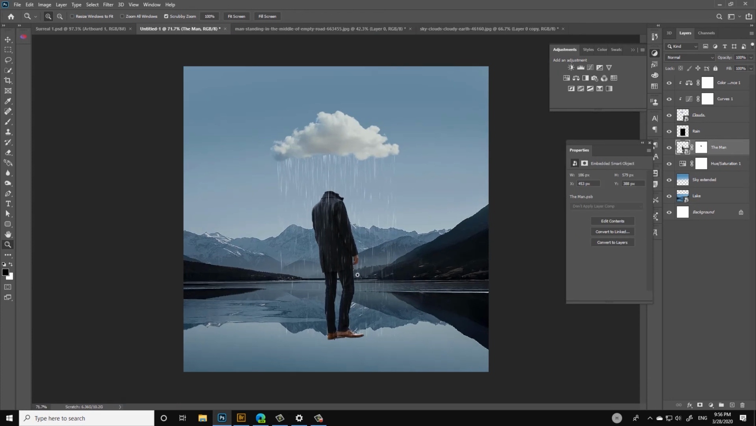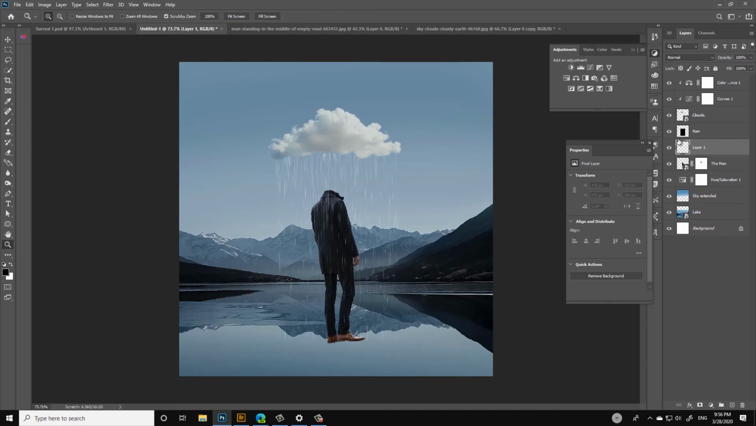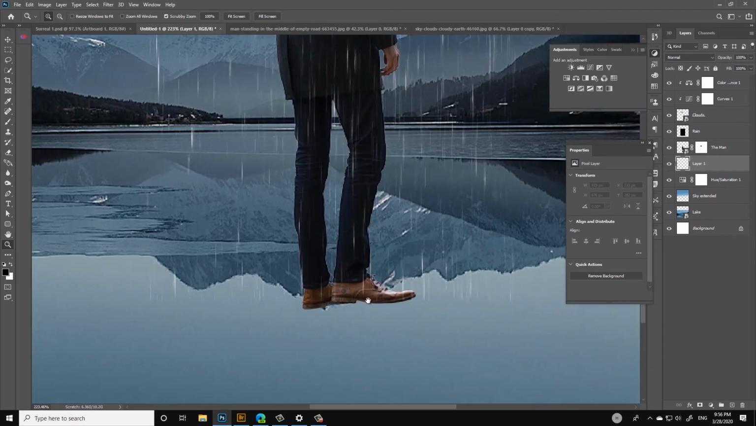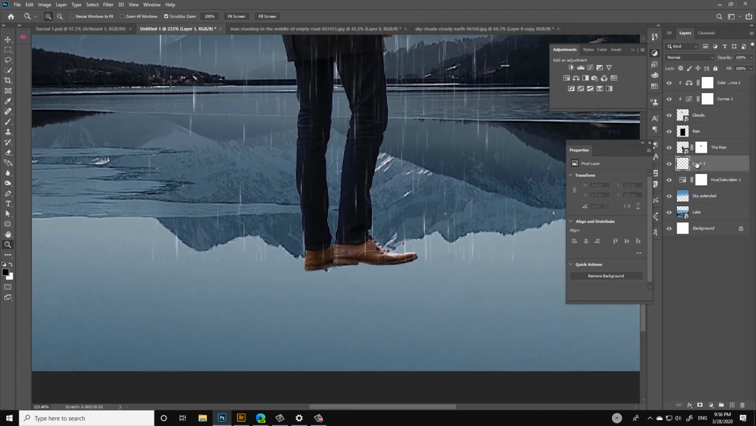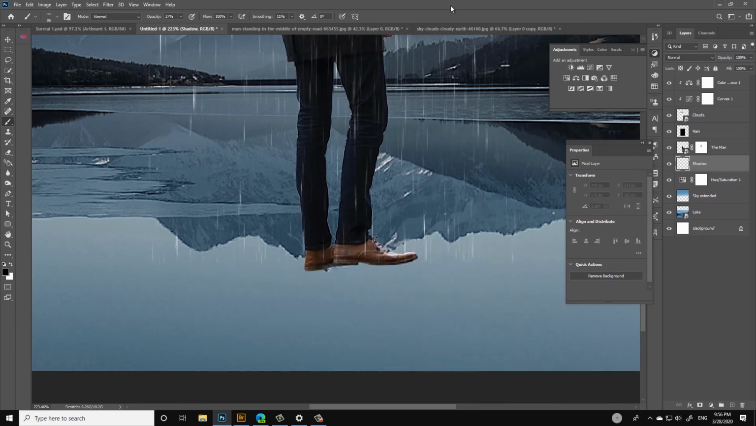Okay, next. Now let's add a shadow for this guy. Let's create a new layer and place it here. Let's rename it shadow. And then go to brush and make the shape like this one, and scale down the size. The color is black, and opacity 27 or 30 or something, and just brush it over here.